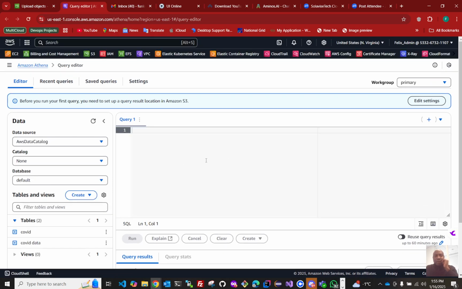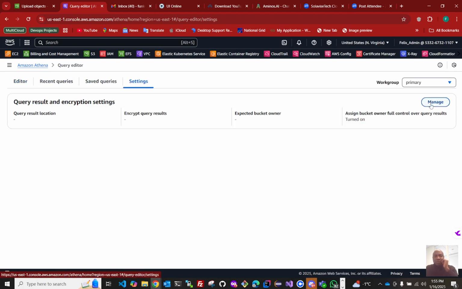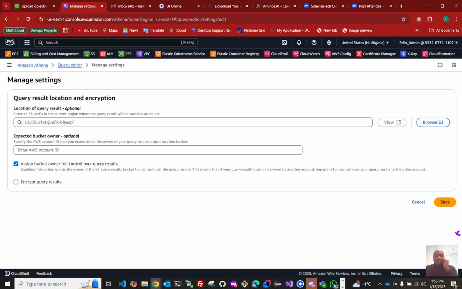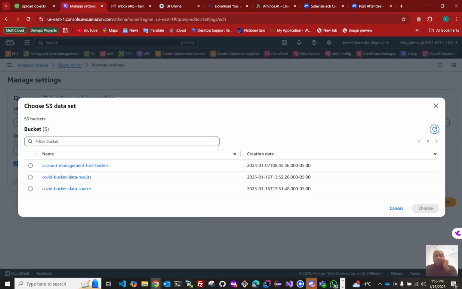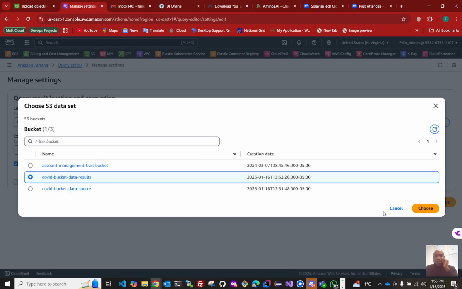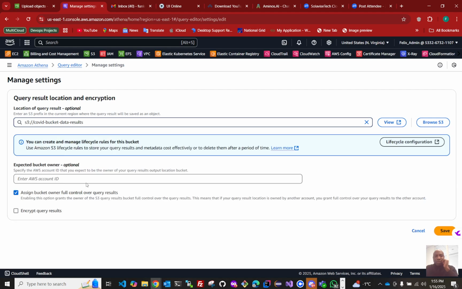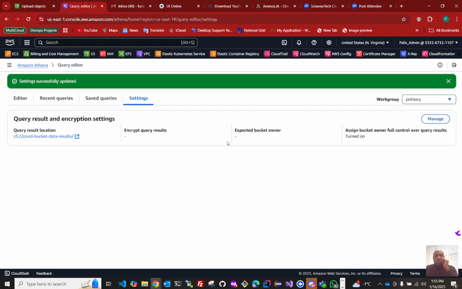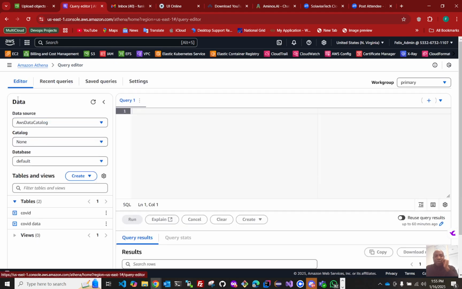Now this is the Athena console. The first thing you want to do is to come to the settings, click on Manage, and if you look at the top here, it says Query Result Location and Encryption. This is where the bucket that we're going to keep the Athena results is going to be. So we click on Browse, and we select the bucket that we have created for the results. So this is the results bucket. Then we can just leave everything here as the default for the purpose of this. And then we just click on Save. Then we go back to the editor.